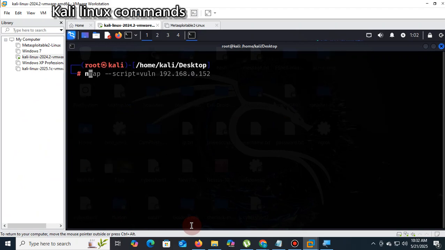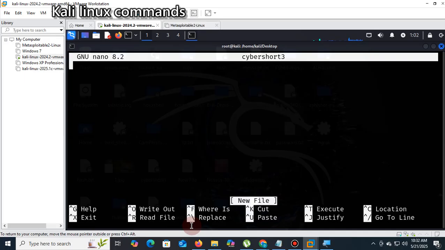There is another command, nano. With the help of nano, you can create a file, like a notepad. Nano cybershot. What is that? Another file. Remember, cybershot 3. Okay, enter. So now you can directly enter text, you don't need to do anything in here.